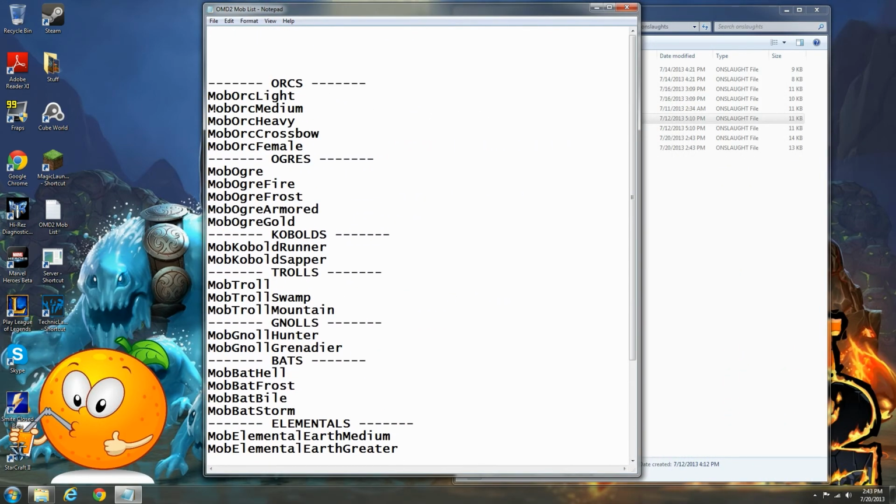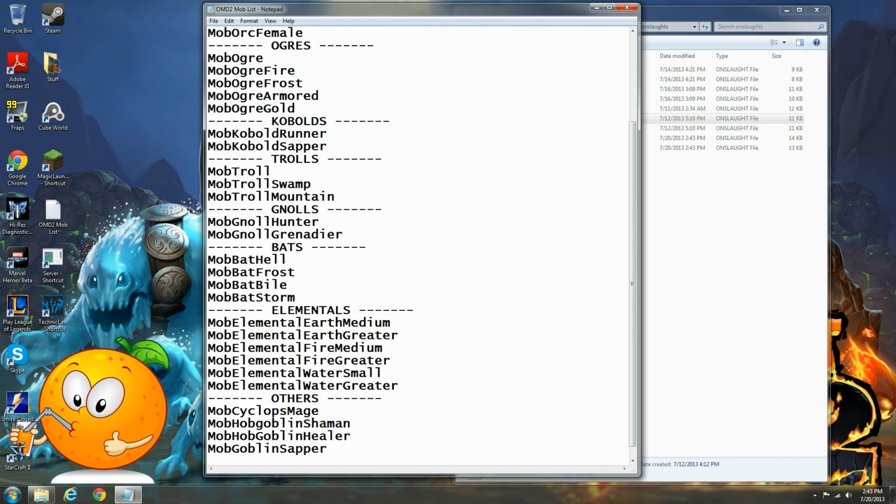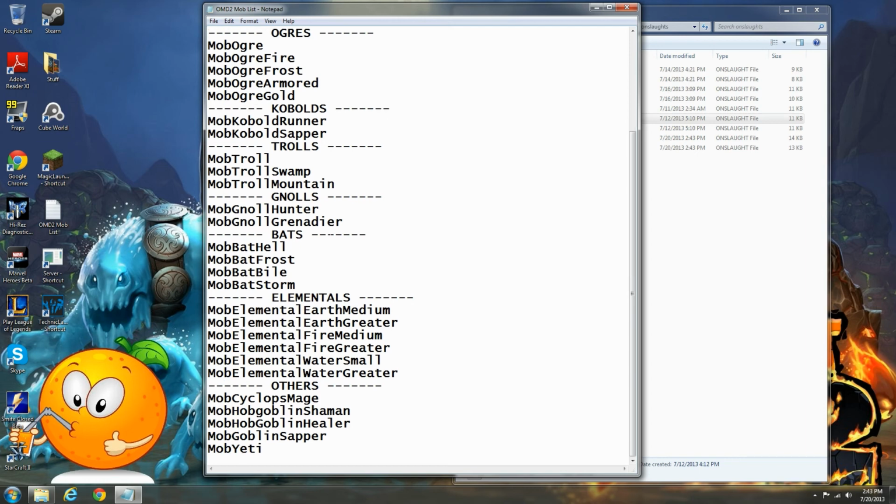So of the orcs, we got mob orc light, or light orcs, the capital M, capital O, capital L, all the way down through to the ball and chain, which is mob orc female. Ogres, we got mob ogre fire, mob ogre frost, mob ogre armored, and mob ogre gold. Mob ogre gold is moneybags. And we see we got the kobold runners and sappers. We've got trolls. We've got gnoll hunter and grenadiers. Here's the flyers. We got the hellbats, the frostbats, bile, and storm, which is the lightning.